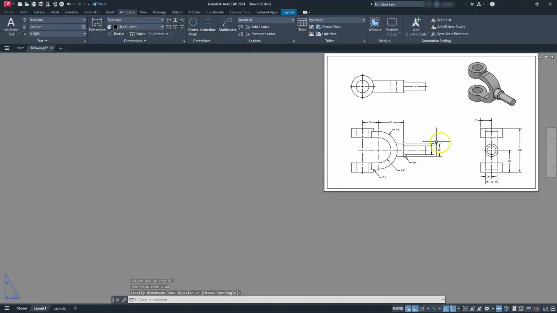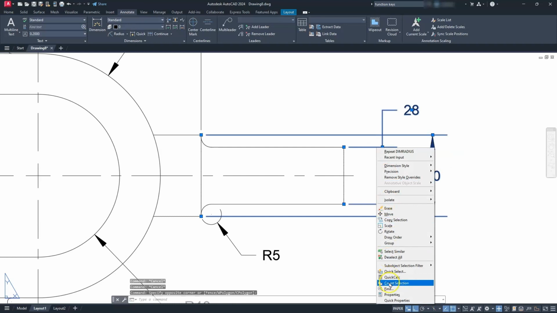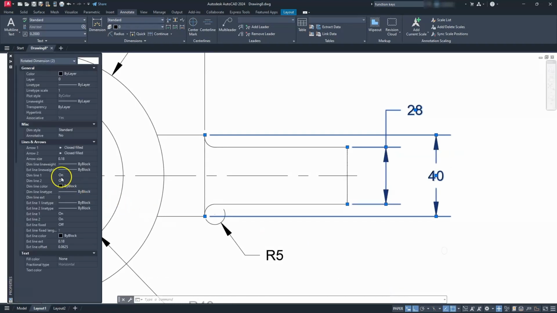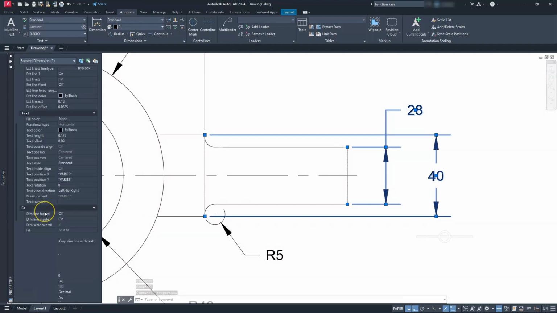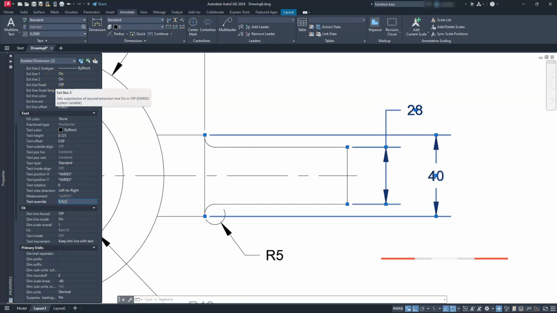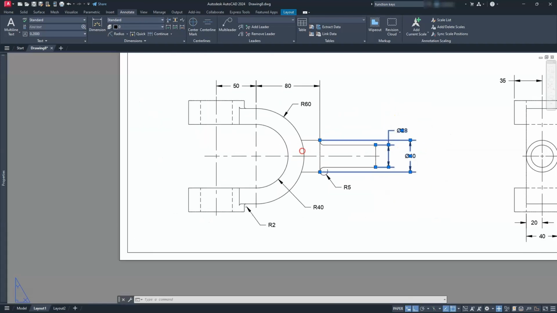All right. So while I'm working on this view here, I'm going to go ahead and get everything set up here. Let me move this up. With these two dimensions, I'm going to select them, do a right click, go to properties, and I like having my properties windows open when I'm doing my dimensioning. So I'm going to go down to where it says text override. I will type in the %%c<>. Go ahead and hit enter. And that should put the diameter symbol in front of both of those.